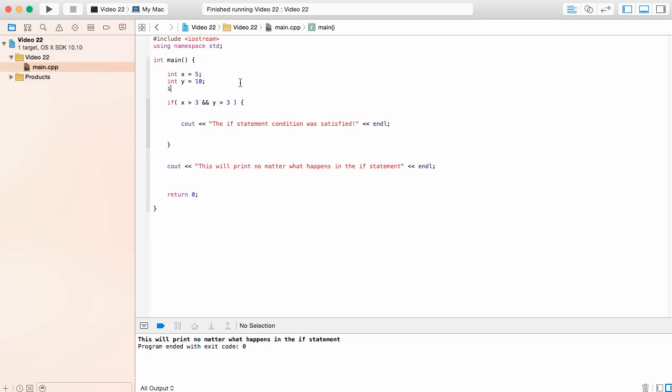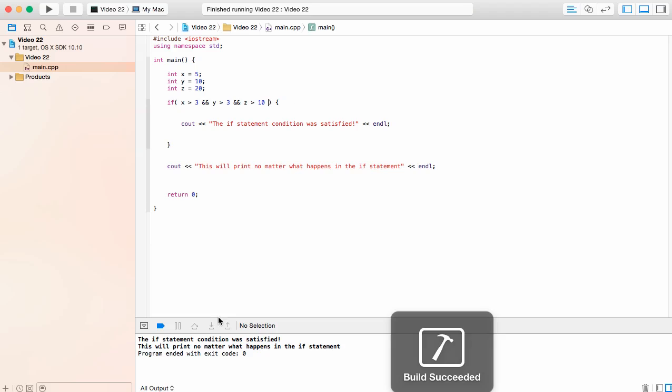And let's go ahead and make a third variable, call it the z variable, and we'll call this 20. And then we'll say with the same notation, so we're going to put 2 ands, and then we're going to write z is greater than 10. Now we can see that if we run all this, we have 3 conditions, and if we run it, we're actually going to have a true statement because they are all true. We see down here, the if statement condition was satisfied.